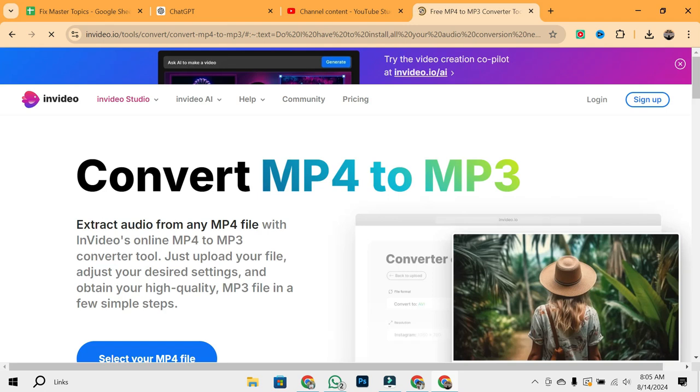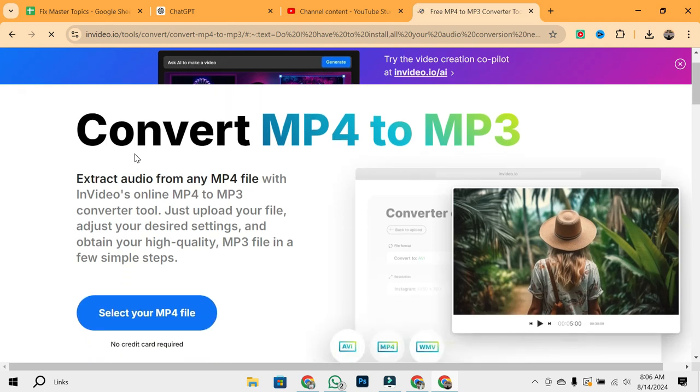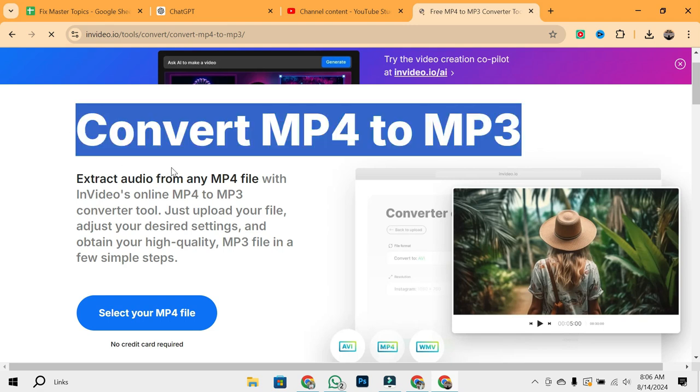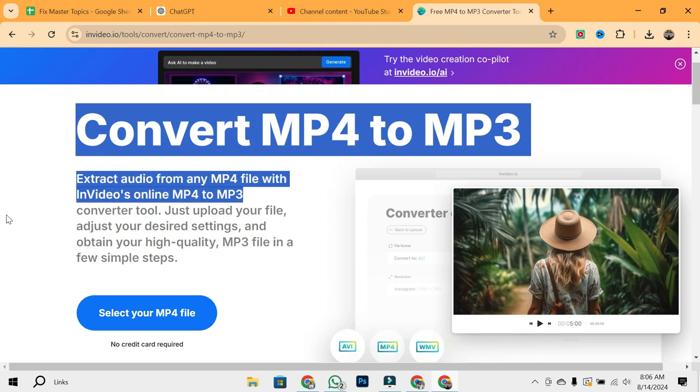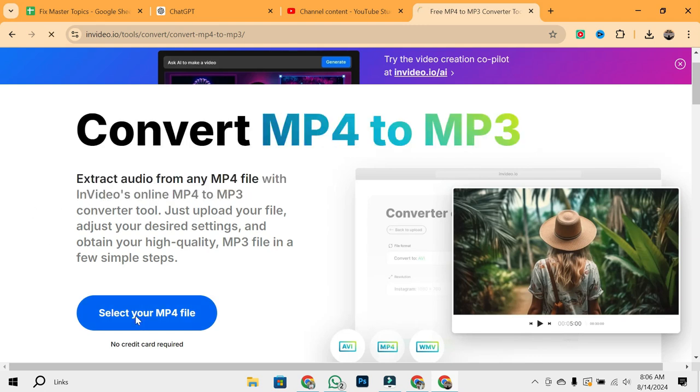When the website opens, you'll see options for various tools. Look for the section that says Convert MP4 to MP3. This tool allows you to extract audio from any MP4 video file online. Next, click on the Select MP4 File button. This will prompt you to upload your video file. If you've already downloaded your YouTube video, this is where you'll upload it.